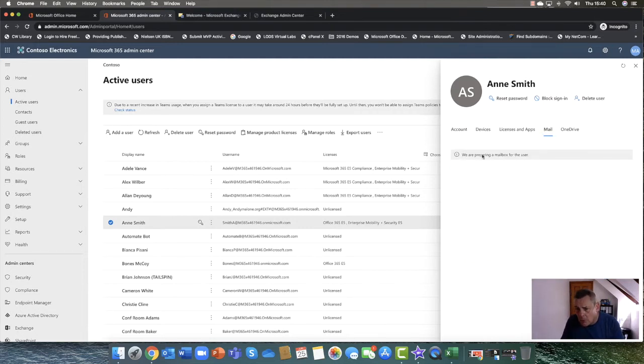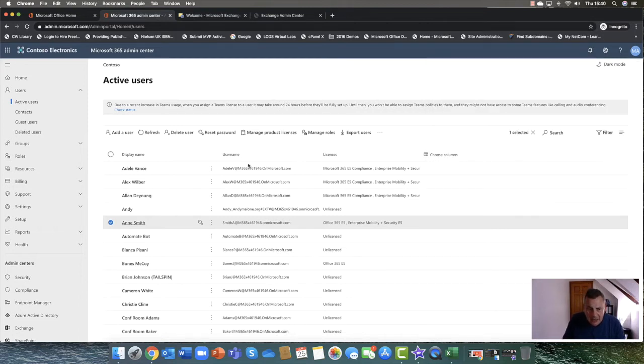I can click into the mail tab. Now at the moment, this is a brand new user, so the data center is currently creating a mailbox for this user. It can take a few minutes, but eventually that mail information will come in, and then she'll be able to log on and get access to her mail. So that's creating the user.